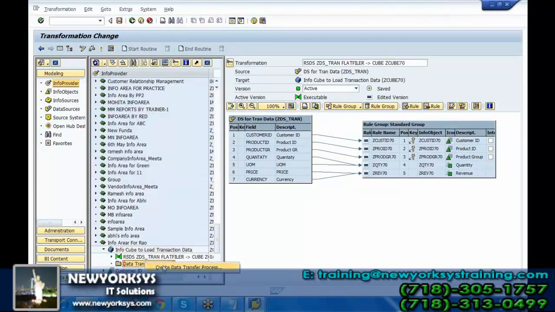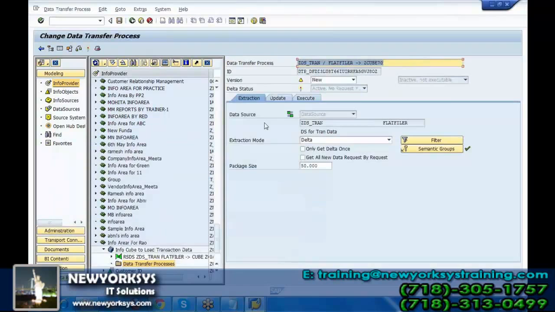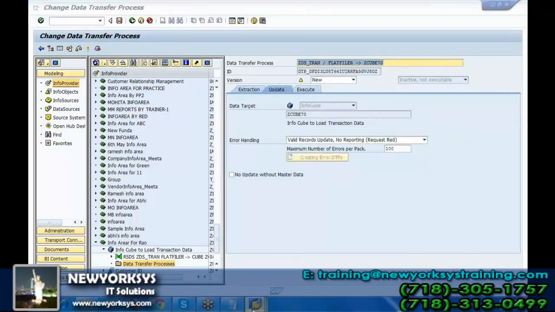And create data transfer process. And in this case, when you are dealing with transaction data, the execution mode, you can go for delta. From data source to your target, you can go for delta. Okay. Why not in the previous case?